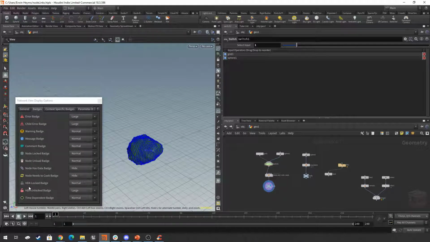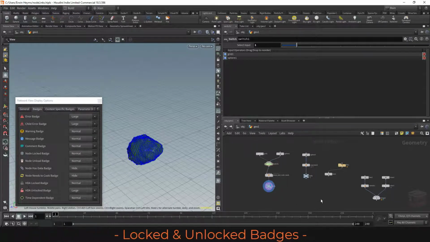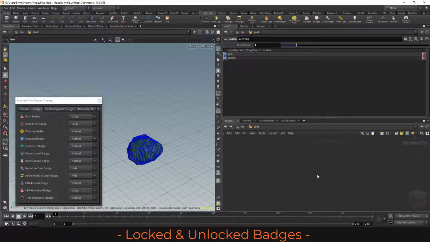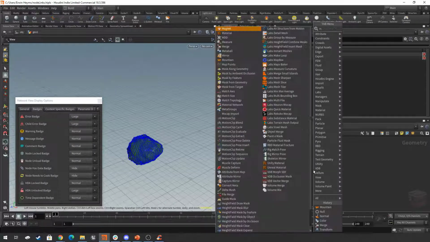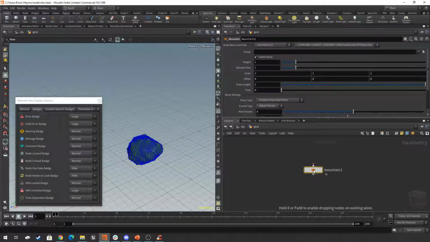The next two are specifically meant for digital assets. And digital assets are nodes we haven't completely looked at yet, but Houdini does come with some digital assets, as does the Labs toolset. If I place a mountain node down, you'll see that it comes with a little lock icon, very similar to this one. And this means it cannot be changed. This node is matching the definition of its library on the hard drive.